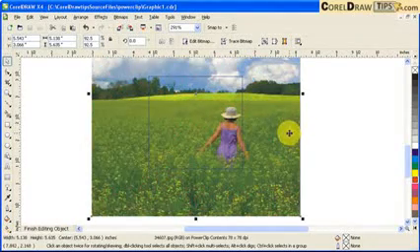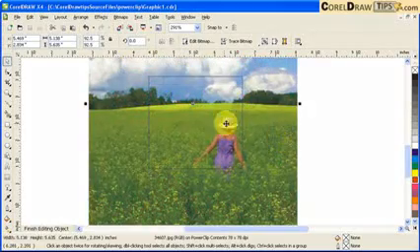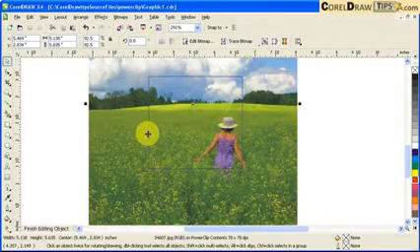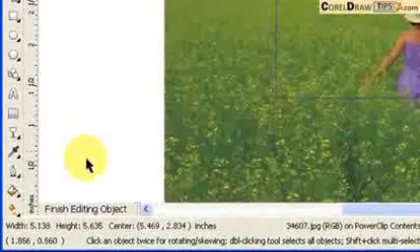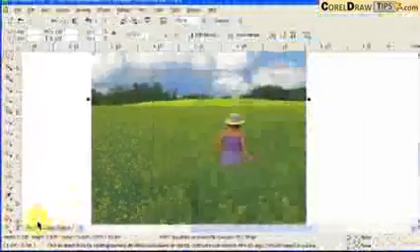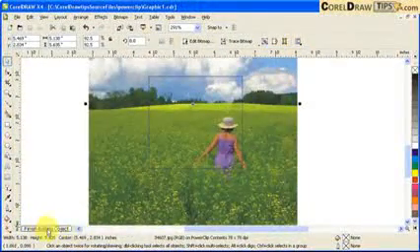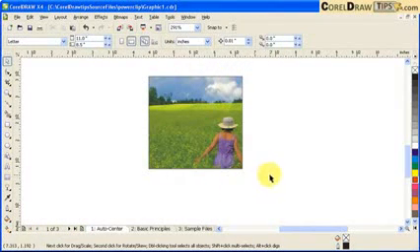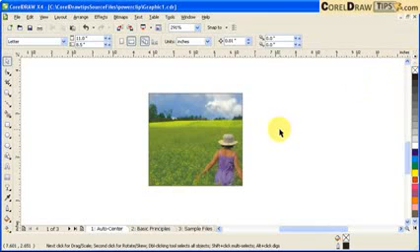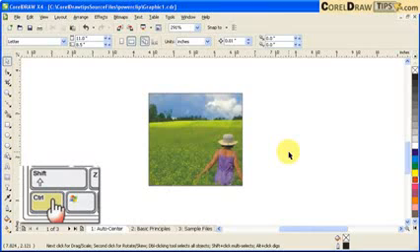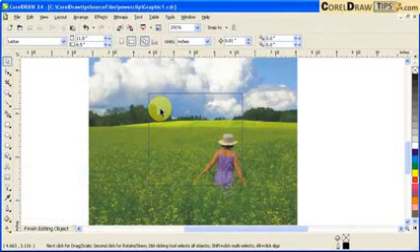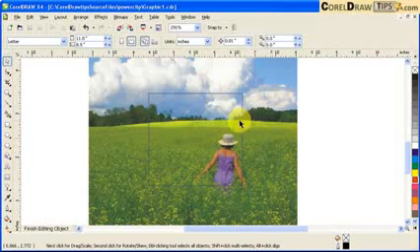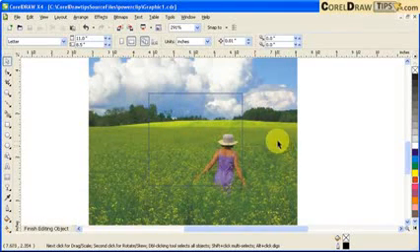So I'm going to move her to the right side and expose a little bit of sun. Now if you're done with the editing of your Powerclip, go to Finish Editing Object, and it's in here in the lower left corner. Click, and there you go. Now there's another shortcut key to go to the edit mode in Powerclip. Hold down Control, and then double click on the Powerclip object, and you will see that you are in the editing mode of Powerclip.